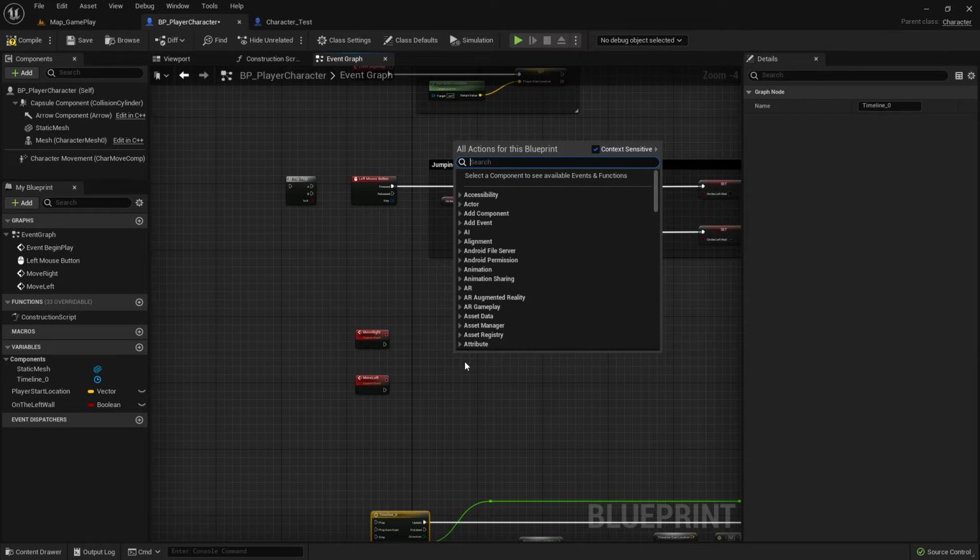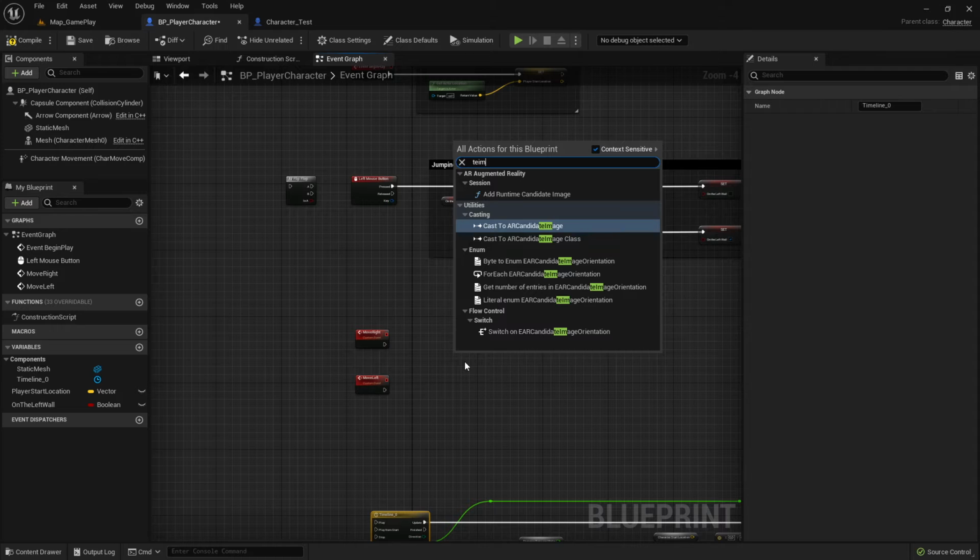And yeah, let's create a timeline. Right click, write timeline.